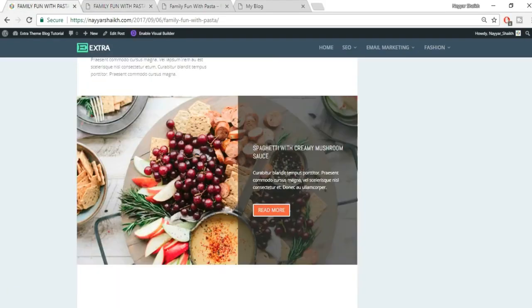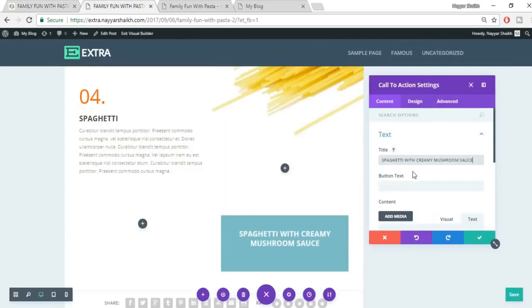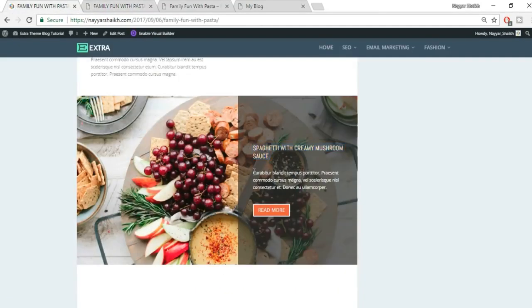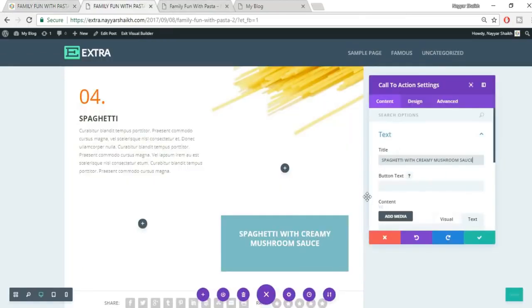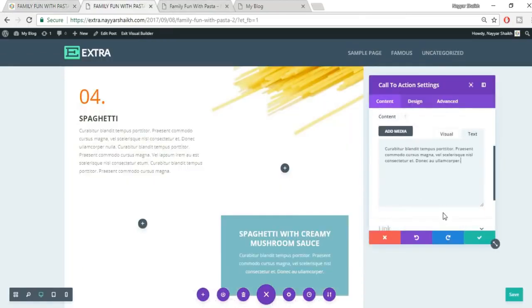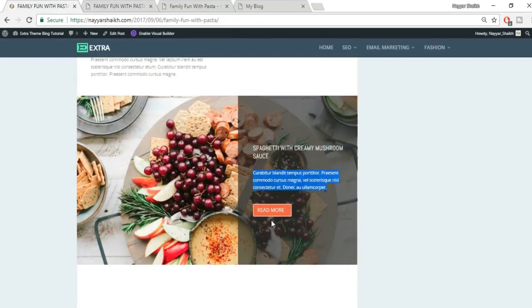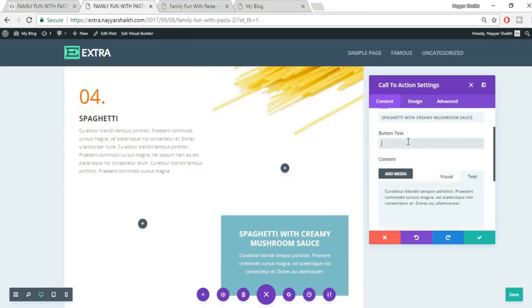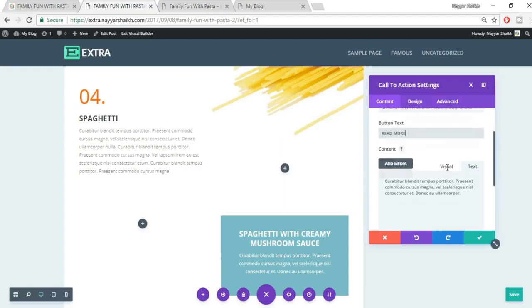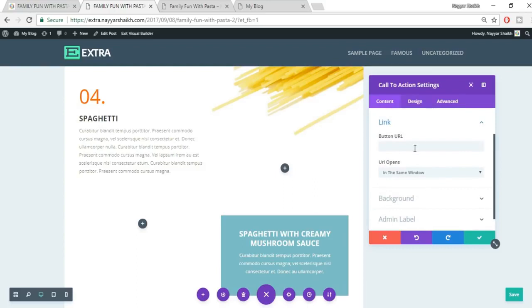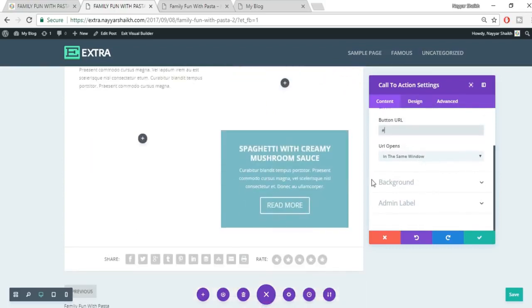Title, as you can see, this is the title, whatever it is. Just copy this, paste it over here. Then we have the text. This is the text. Here comes the text. And button URL, the button says read more. So button text will be read more. Type in read more over here. Fine. Scroll down, link. You can type in the button URL over here. And as you can see, this is how it looks at present.